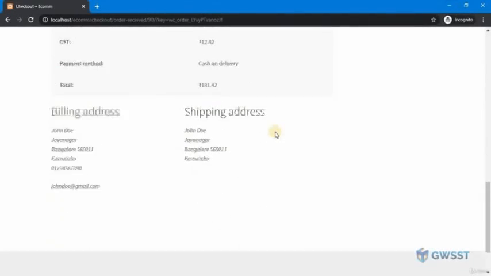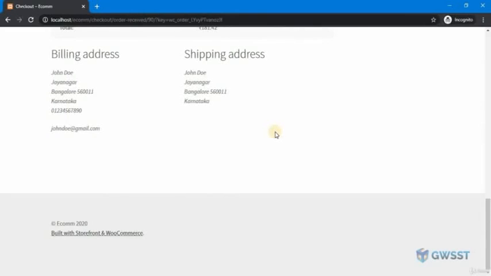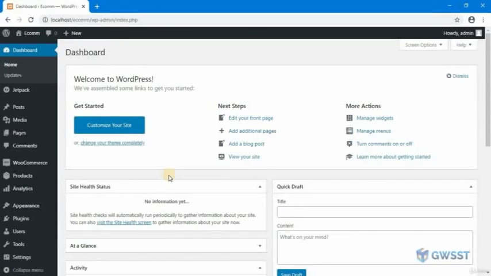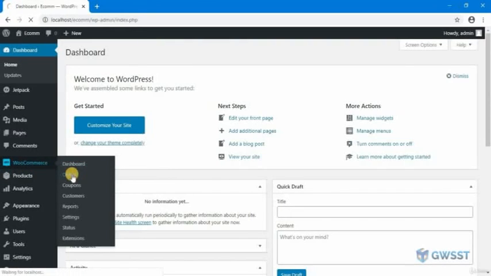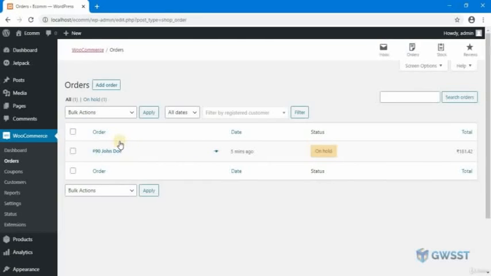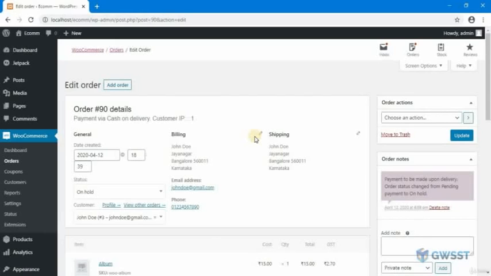So I'm going to go to WooCommerce, and go to orders here. And you can see this is the order which came around 5 minutes ago. The status is on hold because the payment was done through cash on delivery. So I'm going to click on this one. And here you can actually manage the complete order. You can see the order number, when it was created, the order ID, and a lot of other things are available.